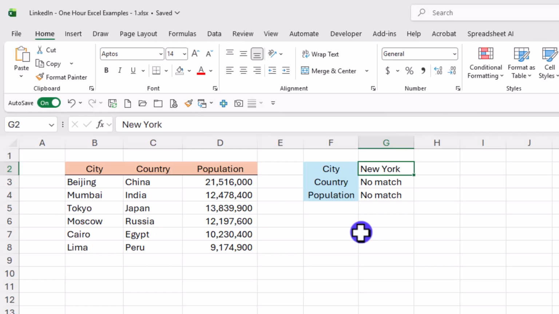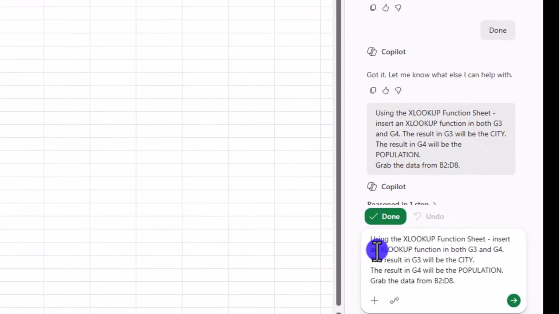Now, let's try to do that in Copilot. Pretty cool. So here's what I typed in the prompt. Using the XLOOKUP function, sheet, so in this case, I actually told Copilot what sheet in the workbook to use, because oftentimes you'll want to use Copilot in a workbook that has multiple sheets. They could be similar. So I didn't want to take a chance, so I told Copilot the actual sheet name.